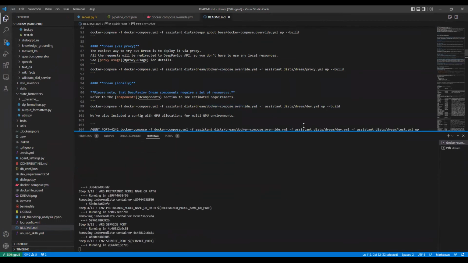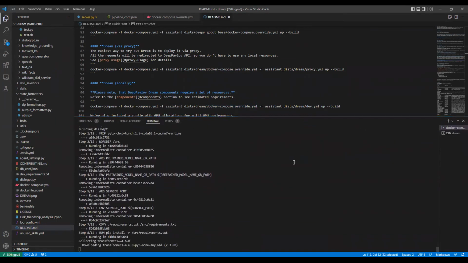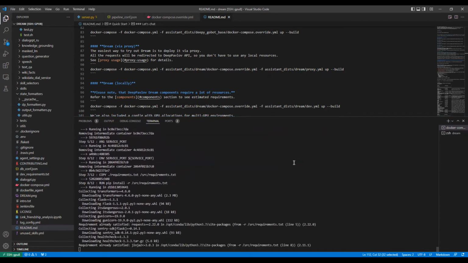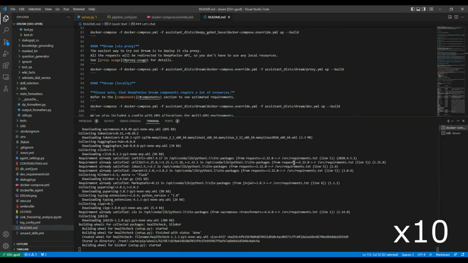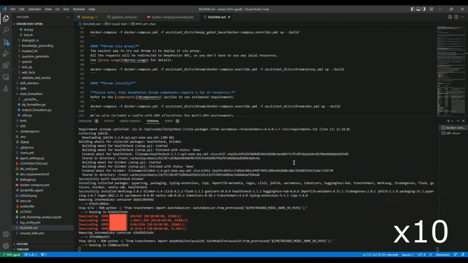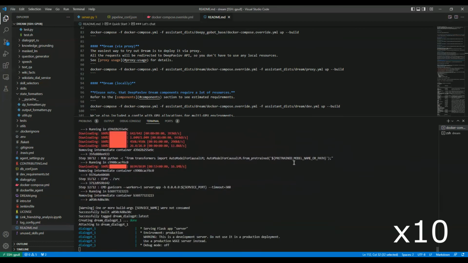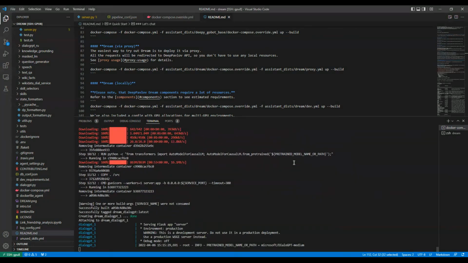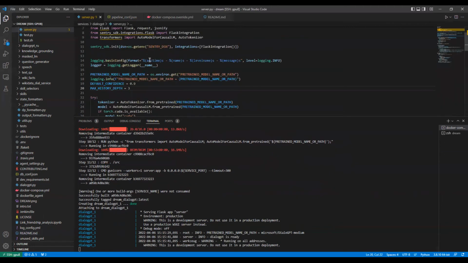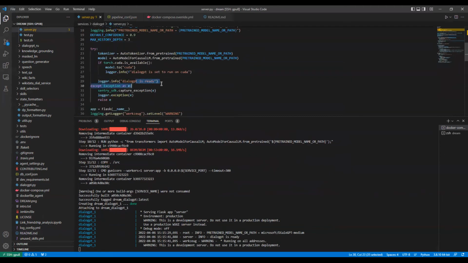I will just show a bit more. Okay. Let's wait for some time because it needs to download. Oh, cool. Okay, we are waiting for the logs that we have passed in the server. So we can find it here. So the model is ready. Yeah, it is. So the Dilyara GPT model is ready.